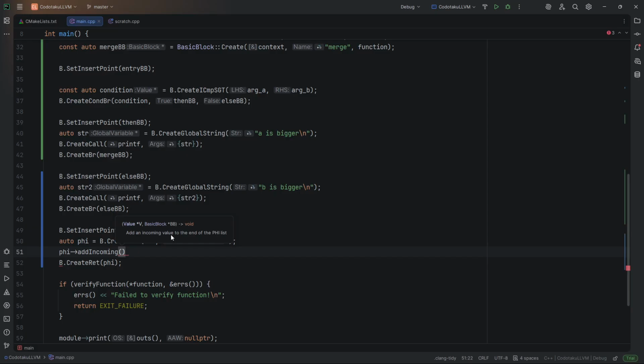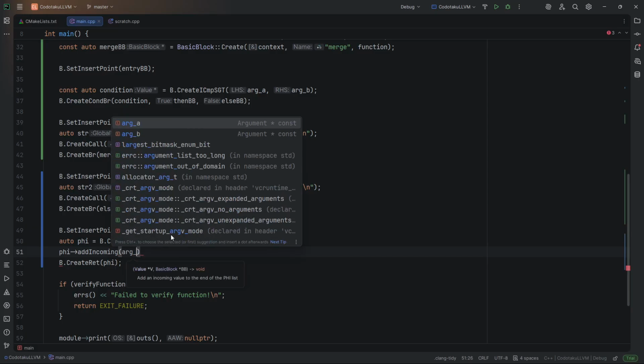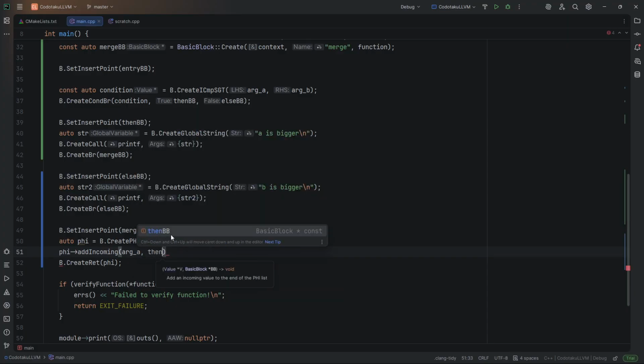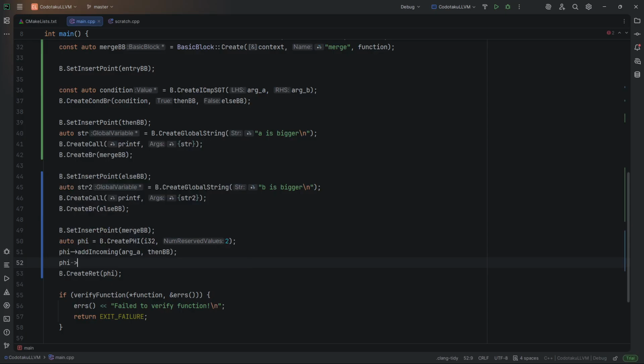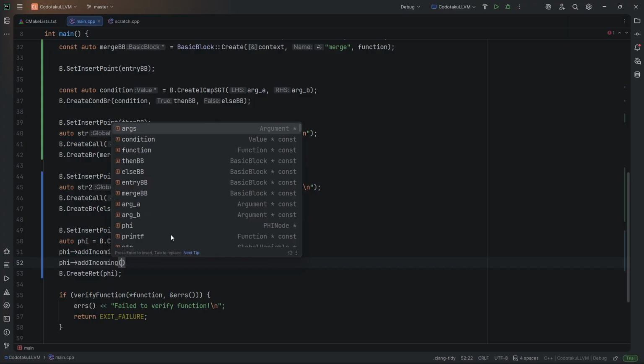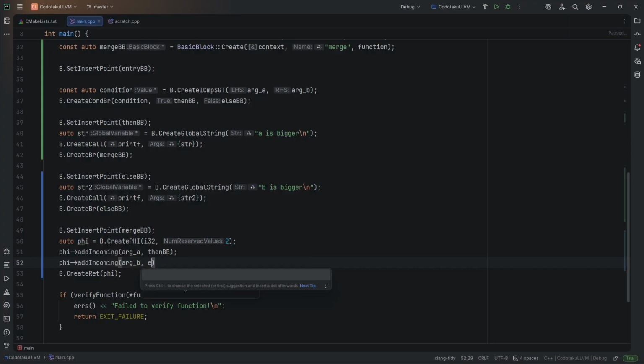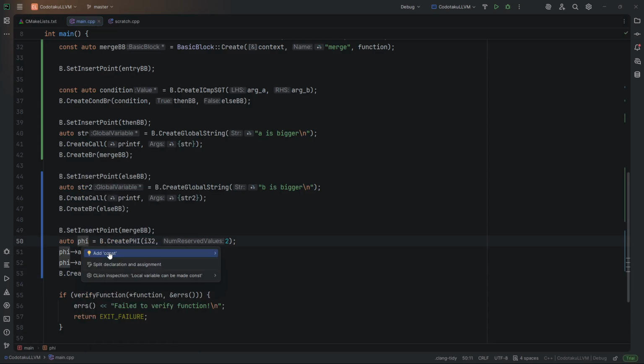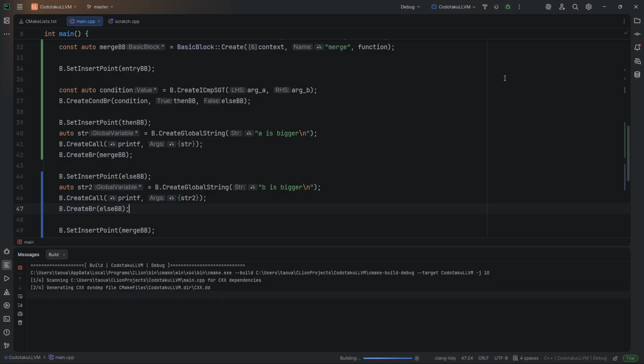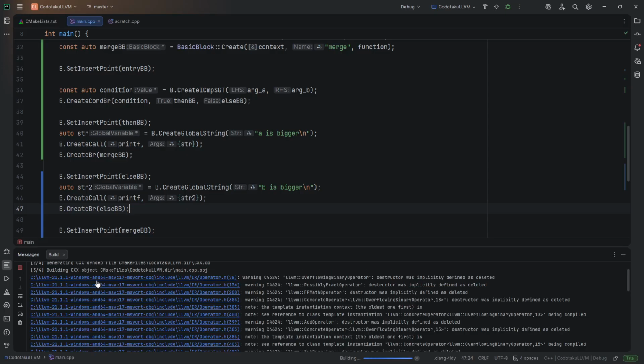Now what we could say is add incoming branch, right? So the value that we can give is arg_a. So if we're coming from the then branch, then please use the argument a value. Otherwise, if we're coming from the else branch, then we're going to use argument b. We're going to return argument b. It's really that simple. As you can see, we don't need alloca anymore.